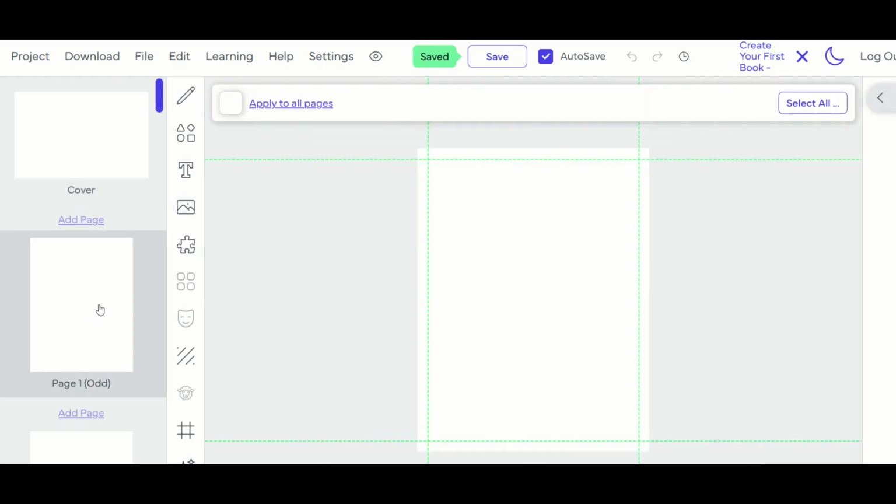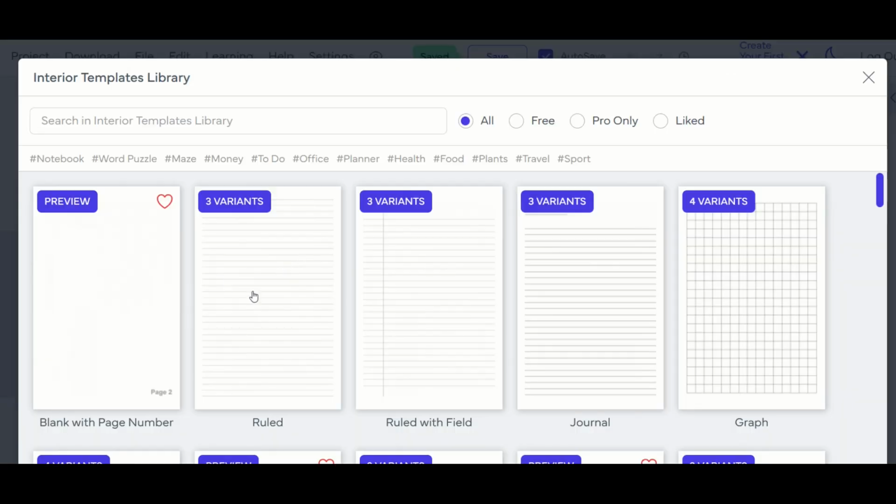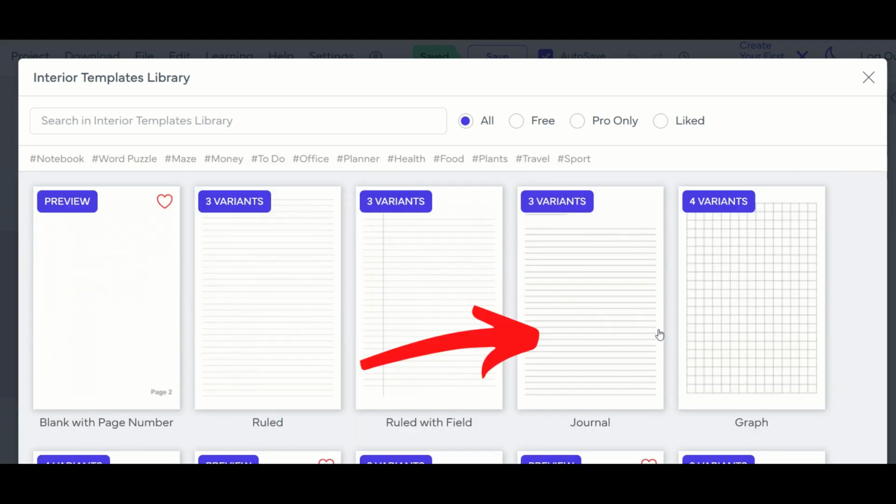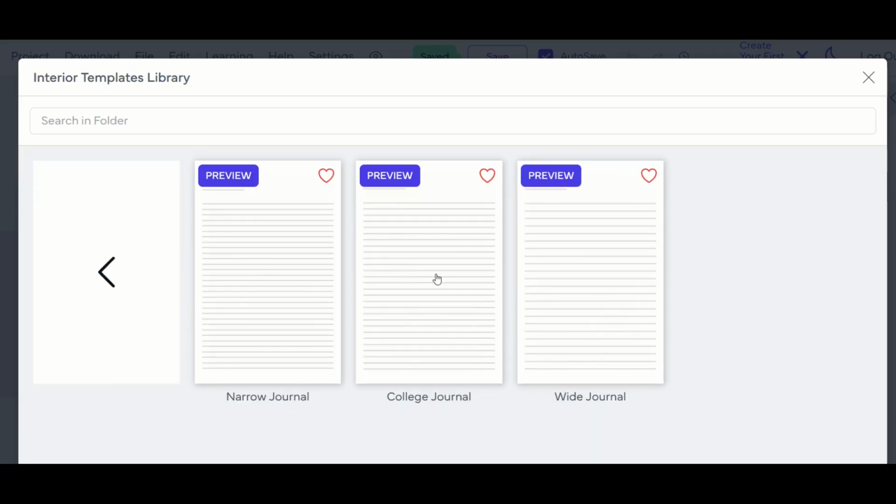What I'm going to do is click on page number one, and I'm going to add in a template for a journal. So I'm going to click right here, which is page templates, and it's going to give me a whole bunch of different page templates. And I can see there's one right here for journal, and you'll notice there's three variants. So I'm going to click on journal, and I'll have three options now.